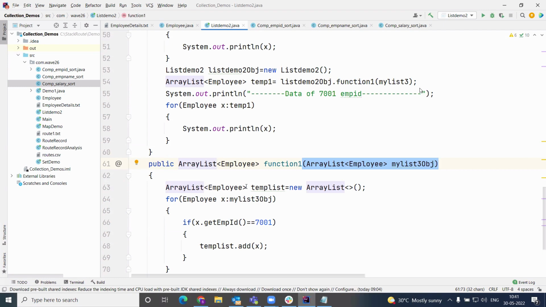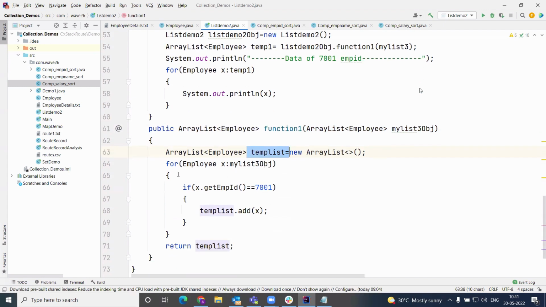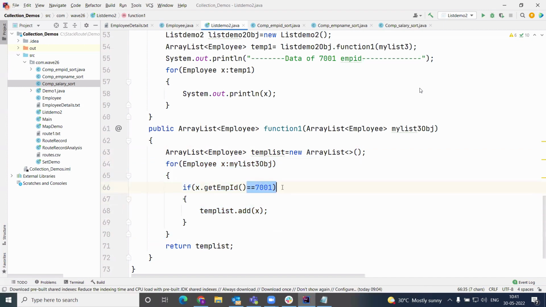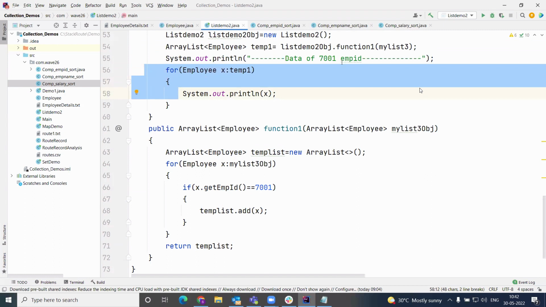So for that, we need to create a temporary list. You need to traverse all the records, and you will be using appropriate if and else for comparison. Only if it matches, I am adding the object to my temp object. So when you return the temp object, whichever record has employee ID matching 7001, that record alone will be returned. I'm capturing that with my function return type, and I'm printing the data of employee ID 7001.